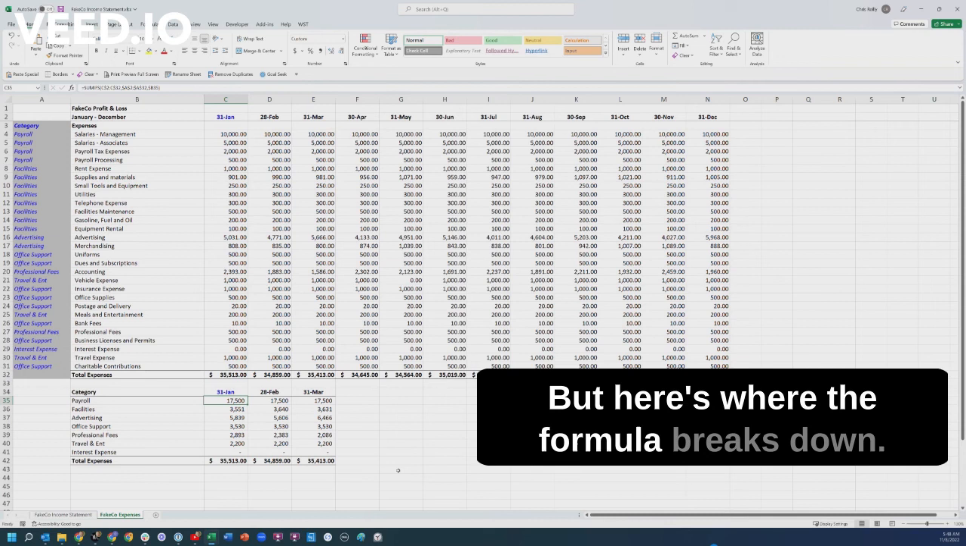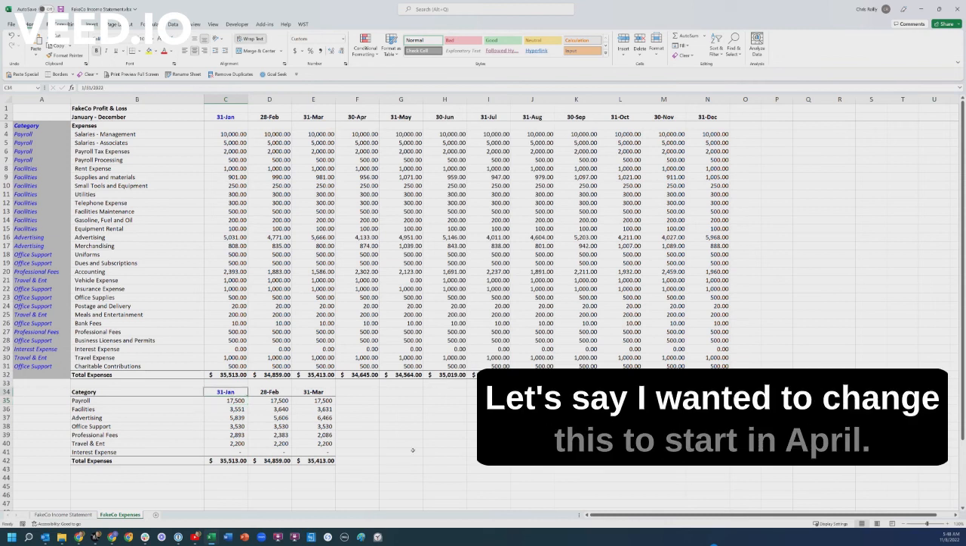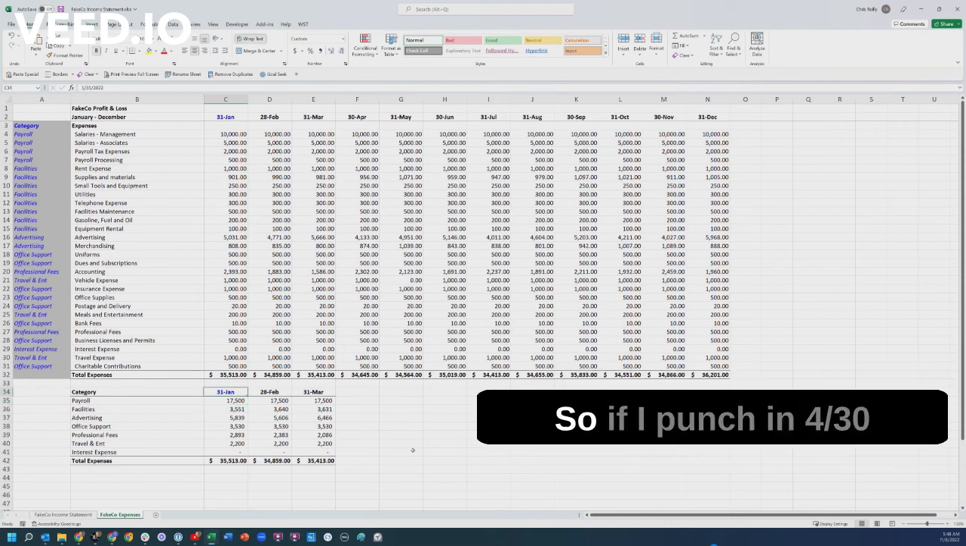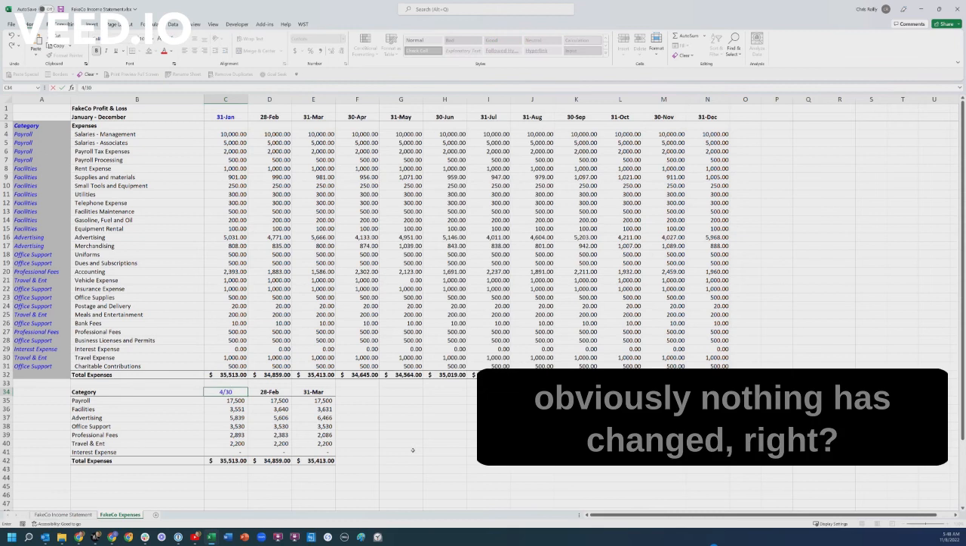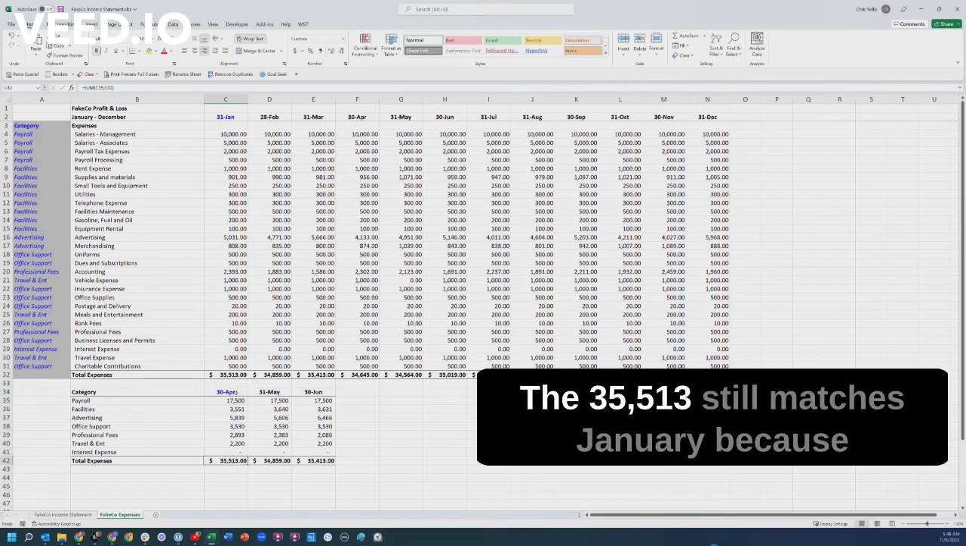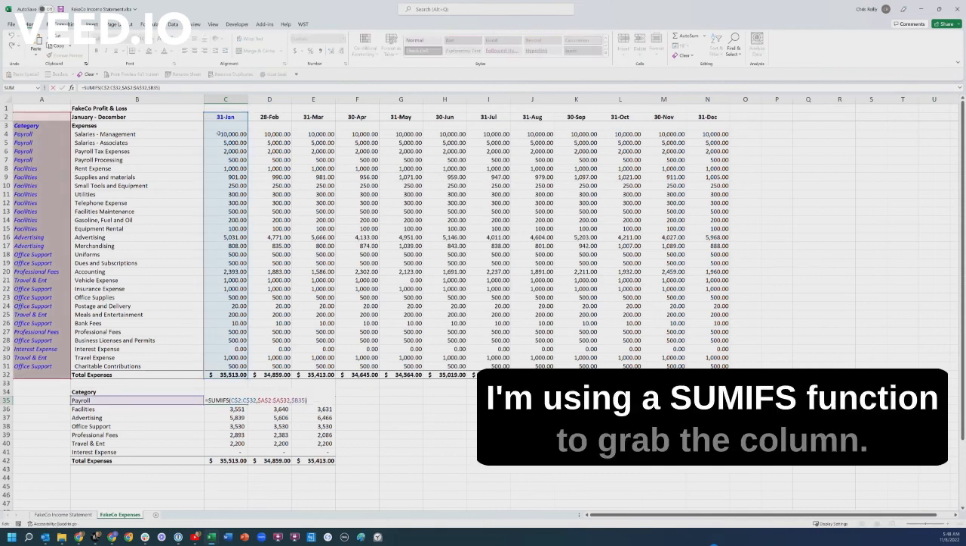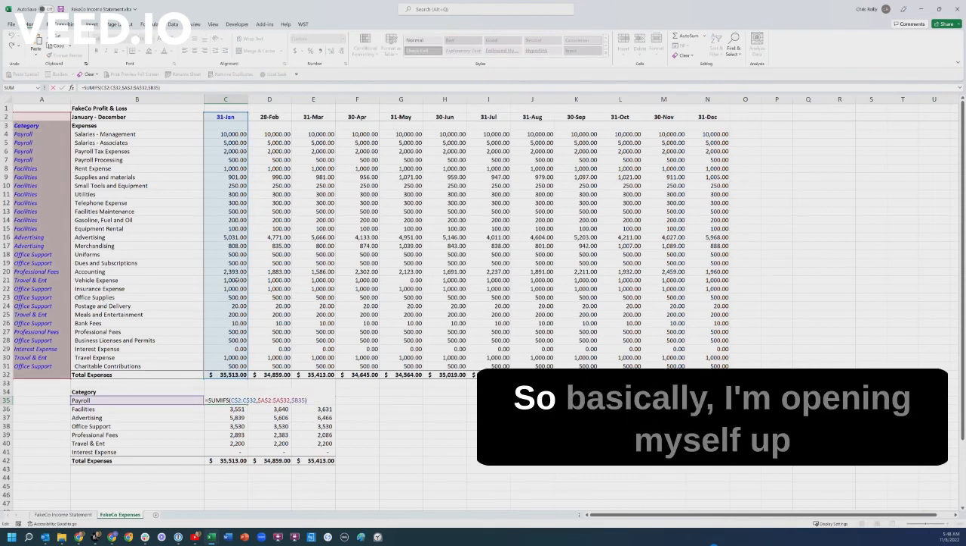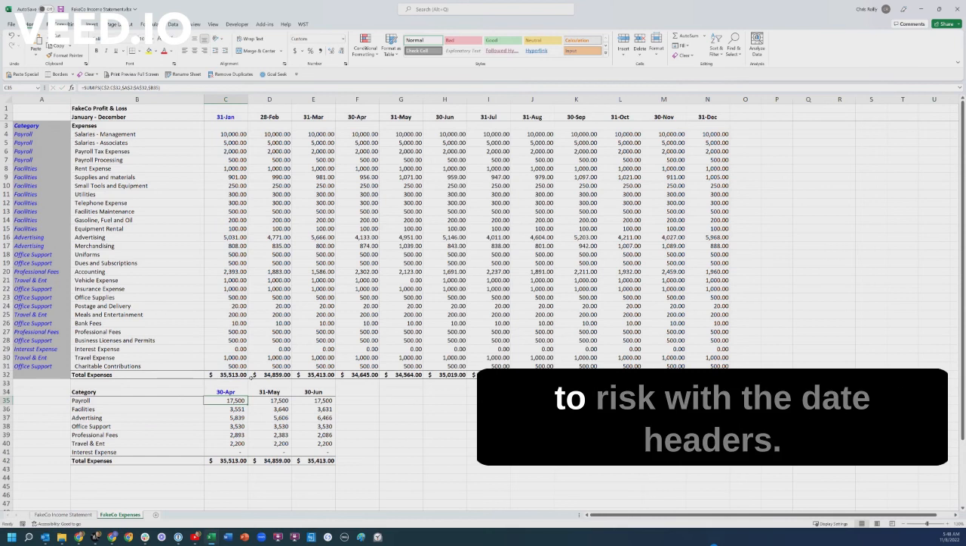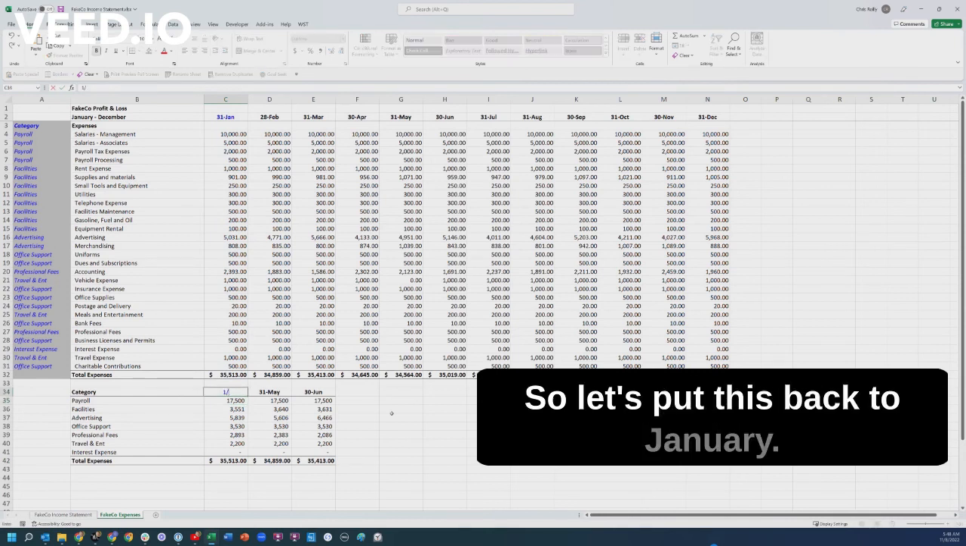But here's where the formula breaks down. Let's say I wanted to change this to start in April. So if I punch in 430, obviously nothing has changed, right? The 35,513 still matches January because I'm using a SUMIFS function to grab the column. So basically I'm opening myself up to risk with the date headers. So let's put this back to January.